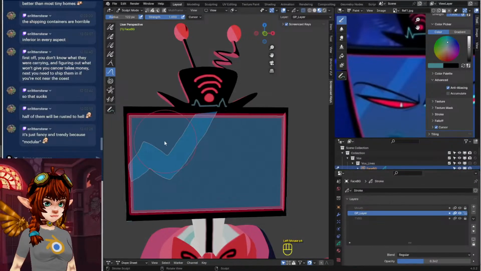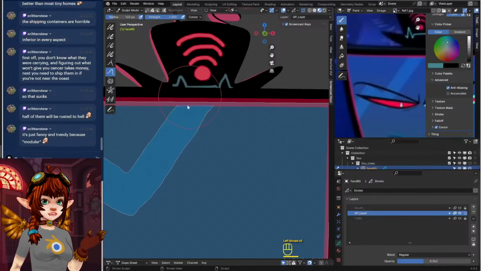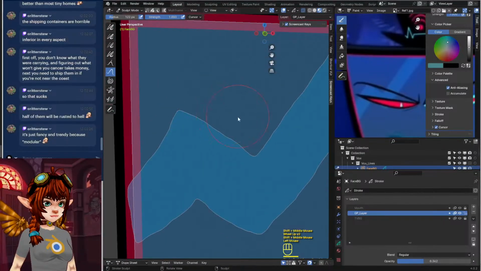Lock. Okay. What I'm gonna do here is basically sculpt it to where I want it to go, so it's a little bit cleaner.